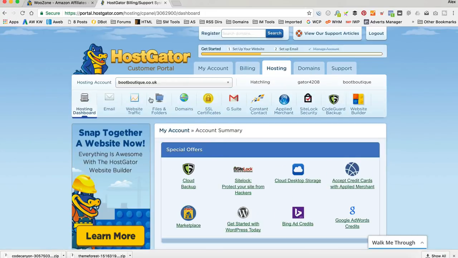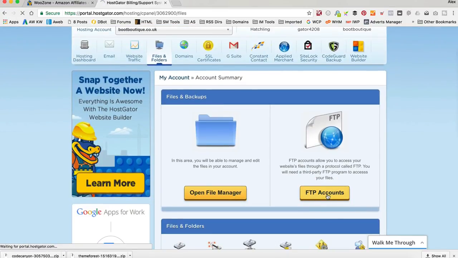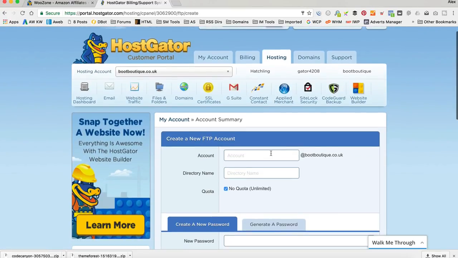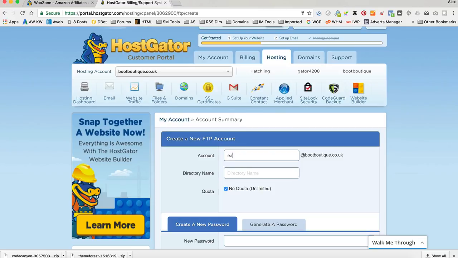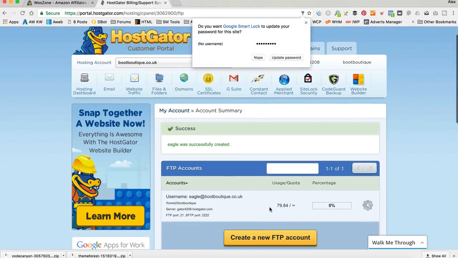Then here I'm going to go to Files and Folders across the top here, and then FTP Accounts. Then I'm going to click Create a new FTP account. Let's call it Eagle. Don't enter a directory name. Then we need to create a password. There we go, and then click Create Account. And then we're done.